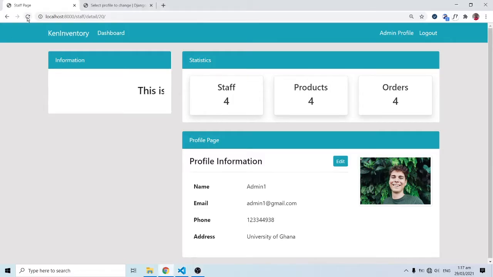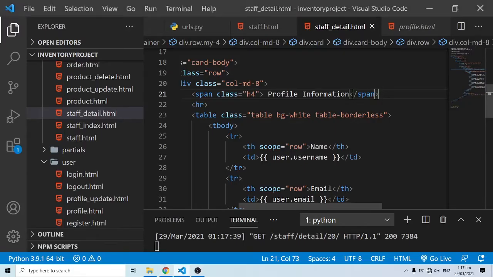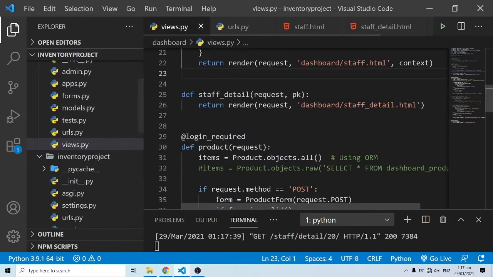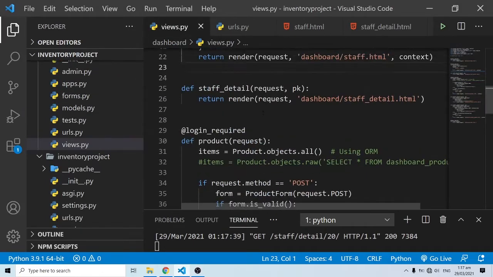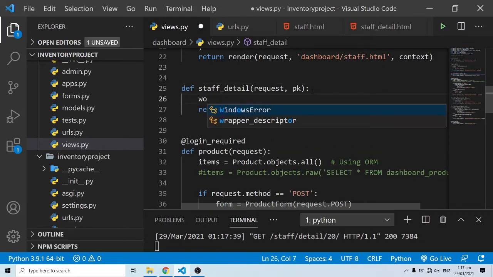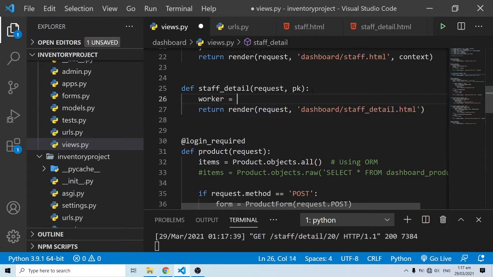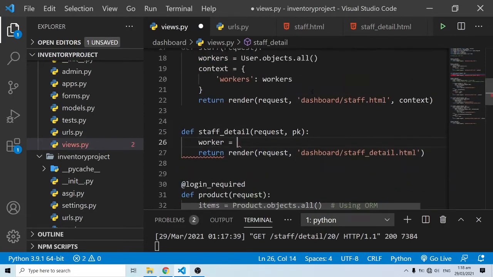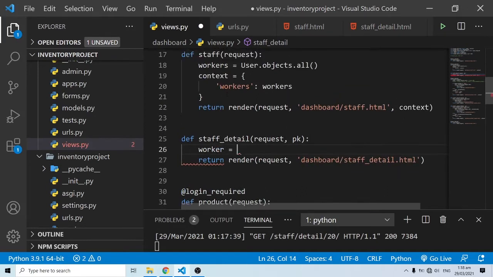So when I refresh, okay, the edit link is gone. Now we need to come inside our views and write some logic so that you can have access to exactly what you want. So I'm going to create a variable over here called worker, and worker is pretty much going to be like the staff workers that we had over here.